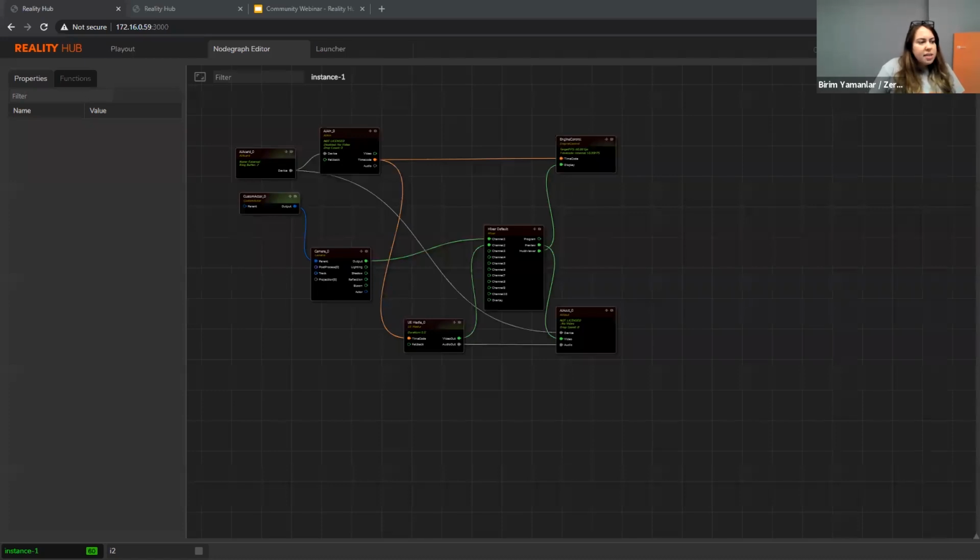One more. Is it possible to integrate RealityHub with ENPS over MOS?